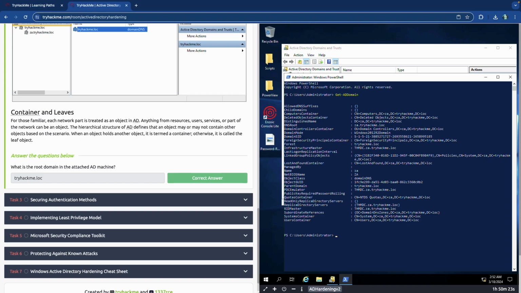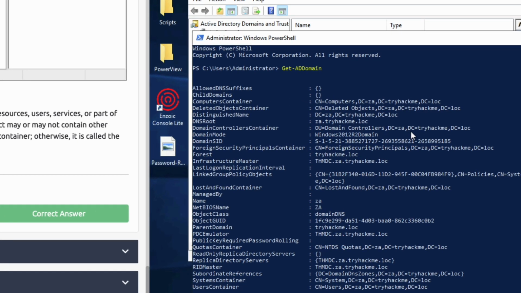And there we go, we got it. So you see it right here where it gives you the domain DNS root, which is za.tryhackme.loc, but then you actually have the tryhackme.loc that ends up being your forest. Look at that, it says it right here as well.